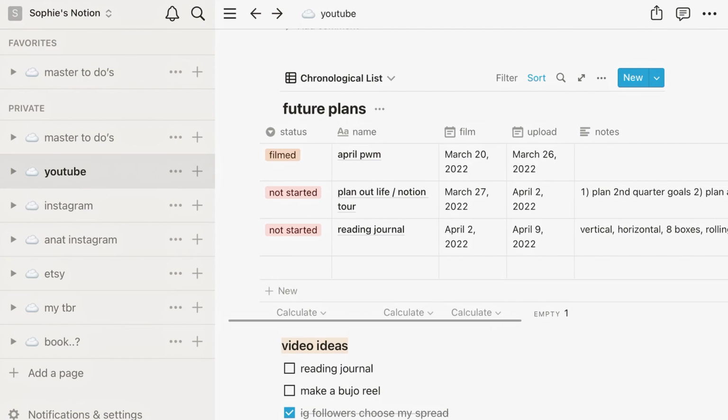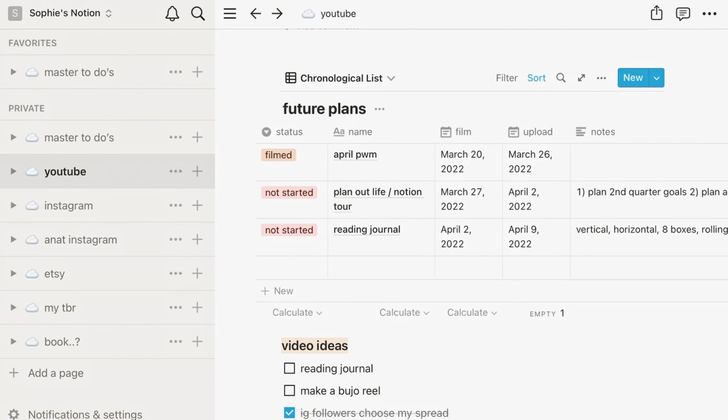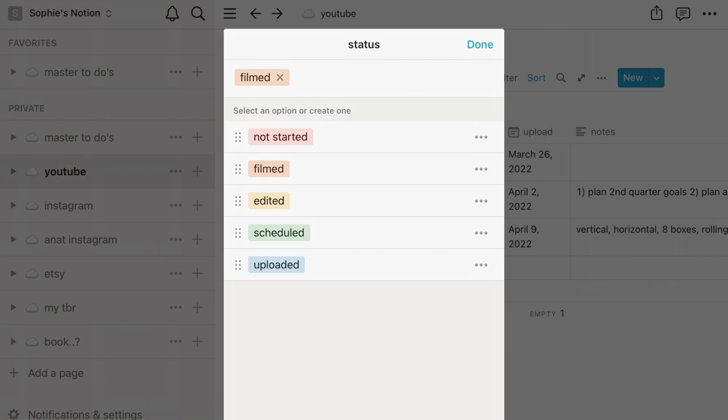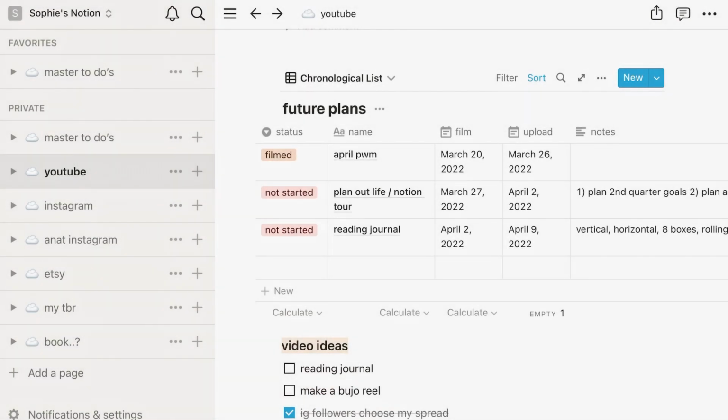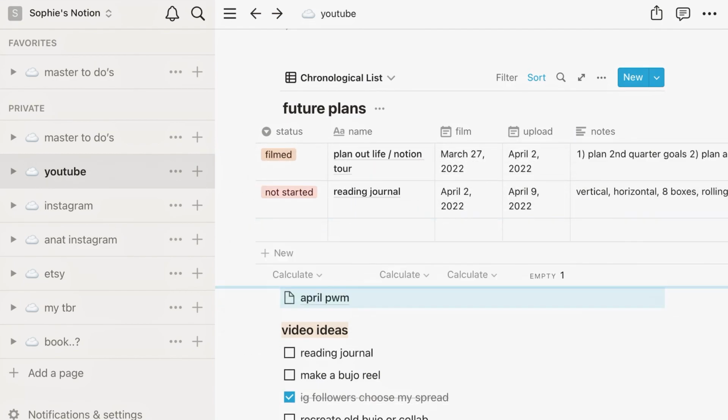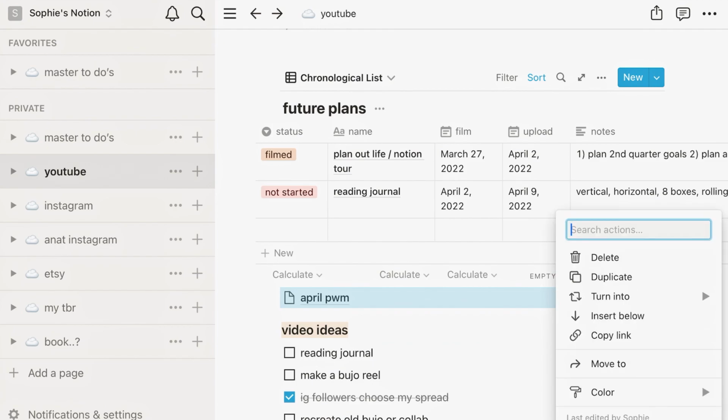All of the columns are labeled. So we first have status, whether it's filmed, edited, scheduled, or uploaded, or if it's just not started. So this one's currently being filmed. And the April plan with me, I actually already uploaded. So I'm just gonna move it down and delete it.